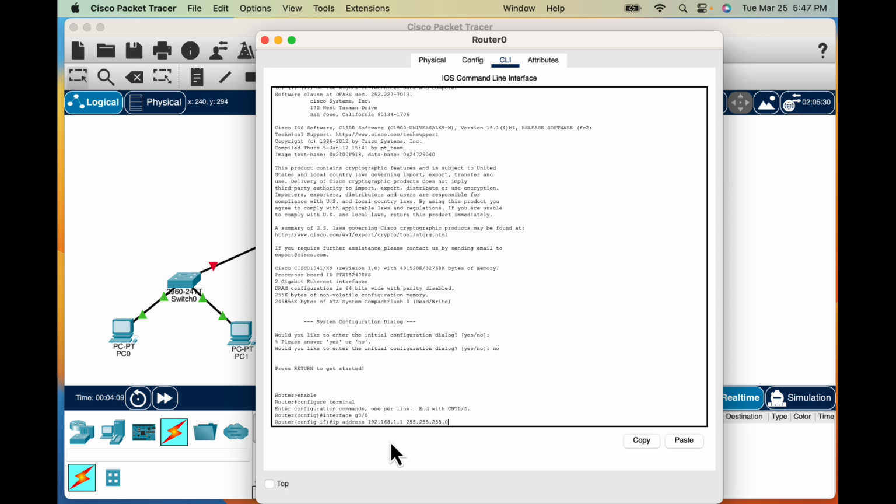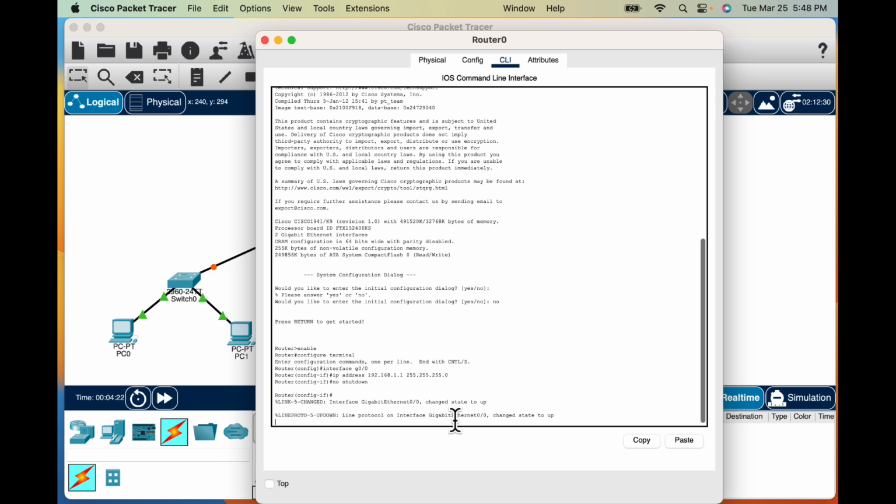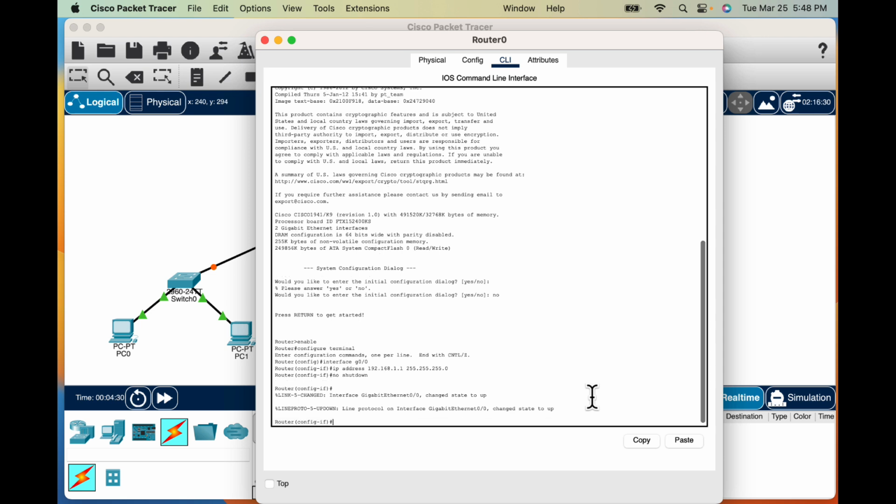Okay, so that's going to be our default gateway for our first network. Network 192.168.1 will be the network. Hit enter. Now we type in no shutdown, which will configure it and change the state of that link to up, and we'll see that in a moment. All right, so that first link is set up.